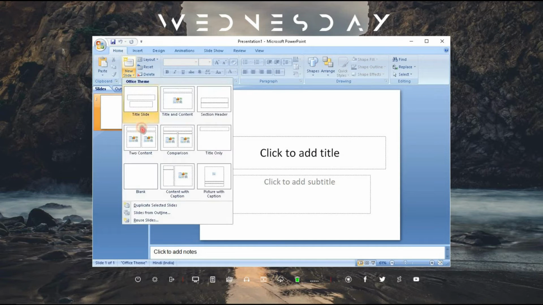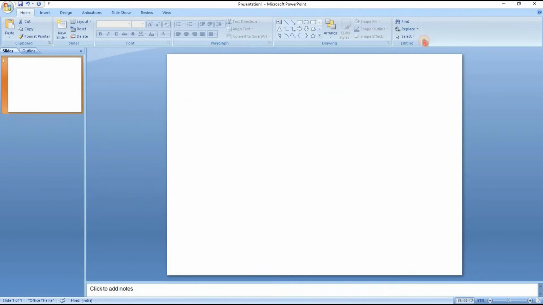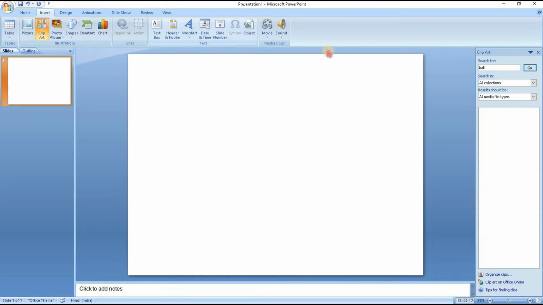and then select a blank slide. Here, you also have to delete the remaining slides. Now you have to go to Insert and then go to Clip Art. Here, you have to search for stairs 2D.